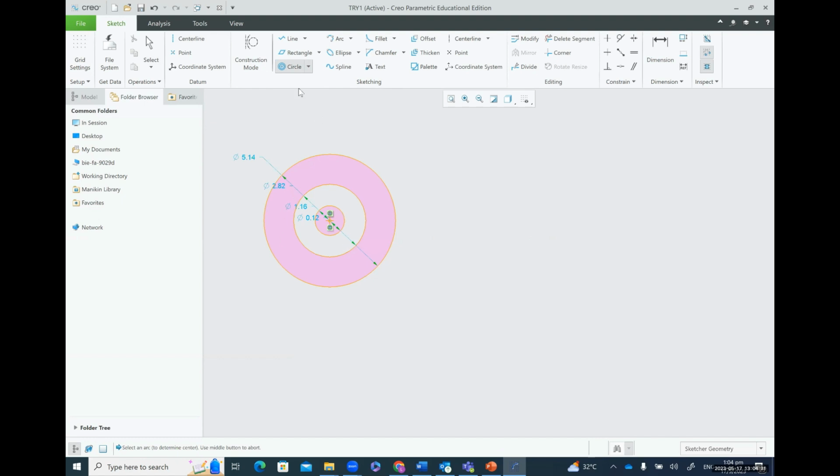Then you have a concentric circle. Okay. Of course, you can change the dimensions of it. Let me delete this. See how you can change the dimensions. And delete all these things. You can also do like this and delete. Okay.